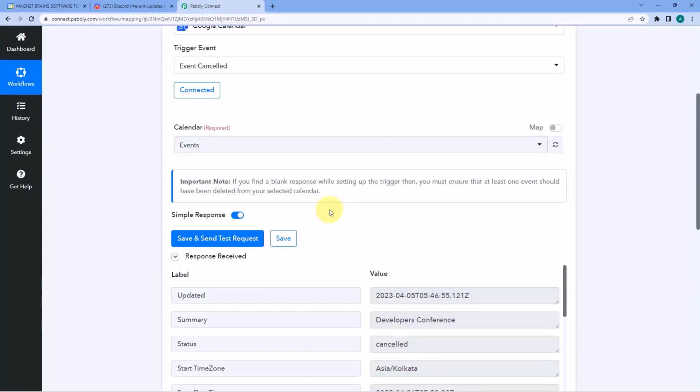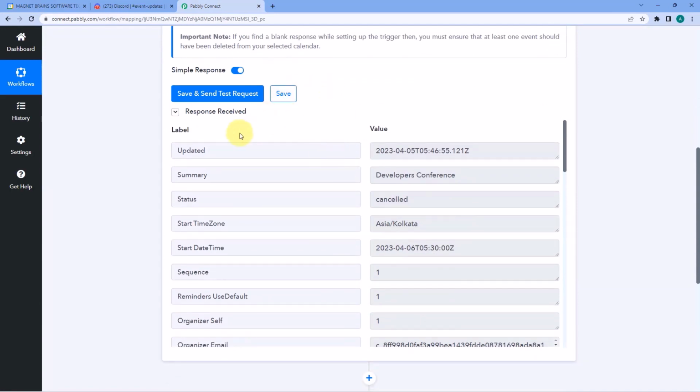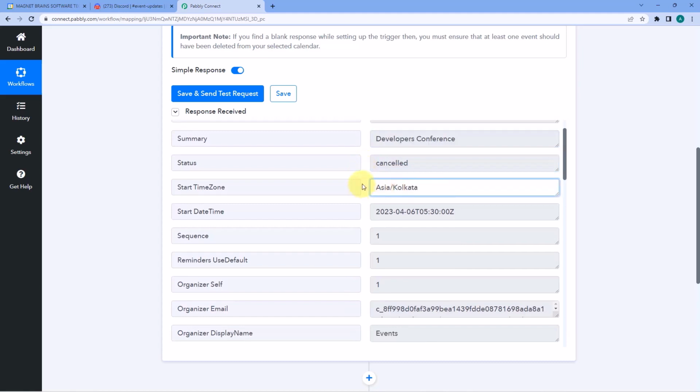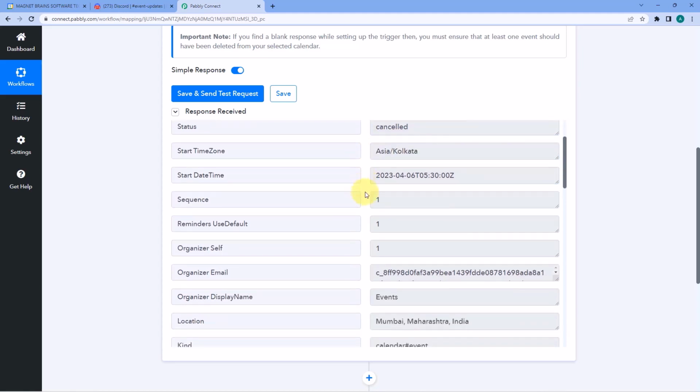And when we click on Save and Send Test Request, as I told you, here in response, we will get the details of the last event, the most recent event which got cancelled in our Google Calendar account. So here you can see the date and time at which we received this update, this event got cancelled. Here you can see the name of the event, Developers Conference. Here you can see the status, that it has been cancelled. You can see the time zone, according to which we have received the date and time.